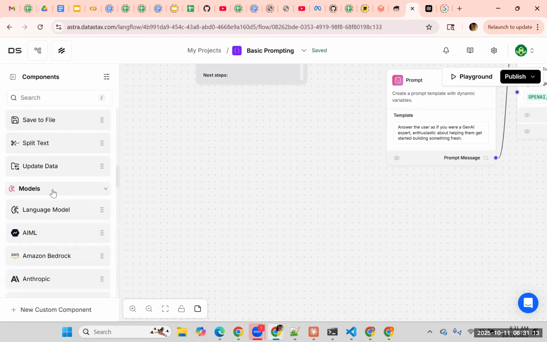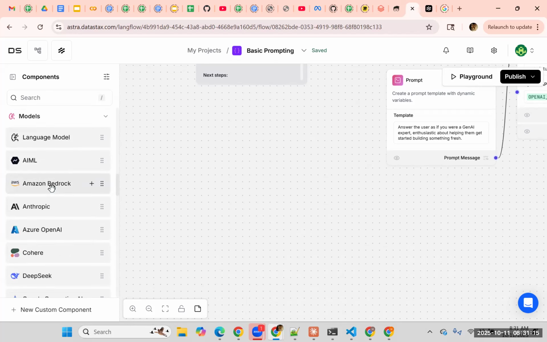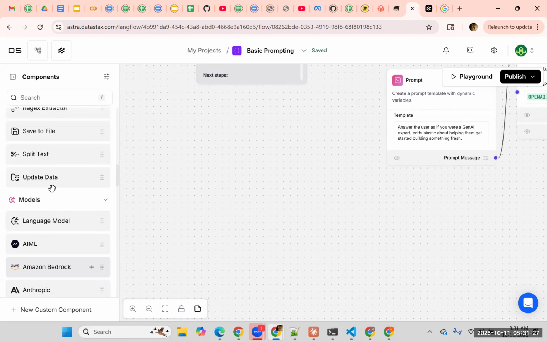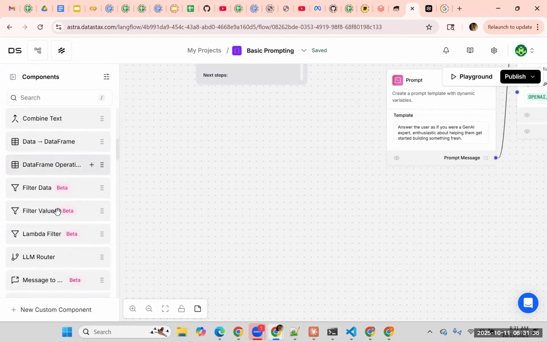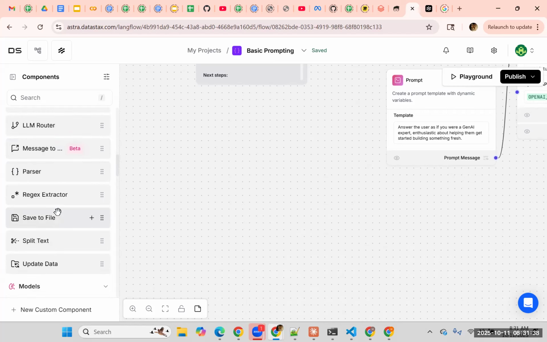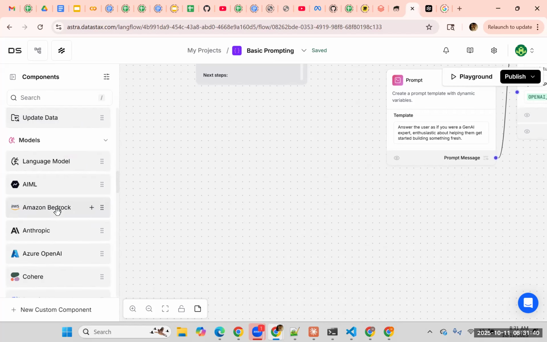Then comes our major brain, the LLM models. One quick question: I'm sensing that you could add multiple data sources, right? Not just one. Yes, you can add. That's why we have here combine data from two sources. You can join, combine text, filter, and do all of that. Yes, you can have multiple sources.